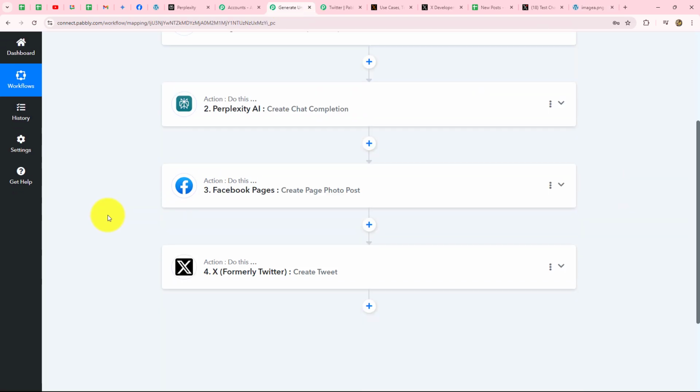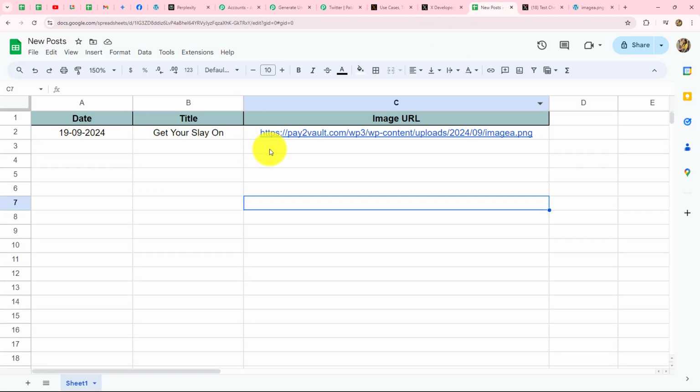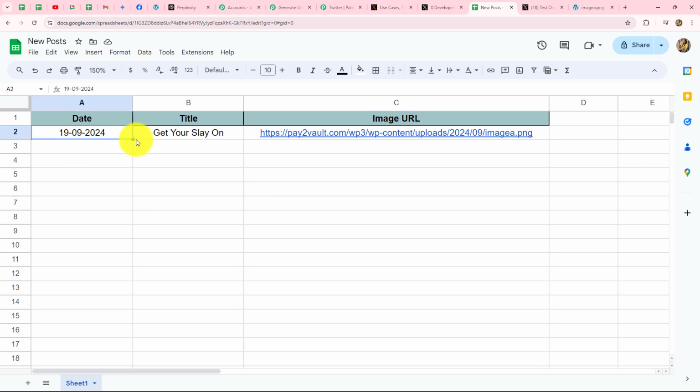So as we have done that, now what we will do, I will just check this workflow after completing it, whether it is running fine or not. So I will go back towards my Google Sheets. I'm going to add a new title over here with the same date, and along with the title I will also insert the image, and as soon as I do that, automatically a content will be created for that same post title with the help of Perplexity, and it will be shared on our social media platforms.